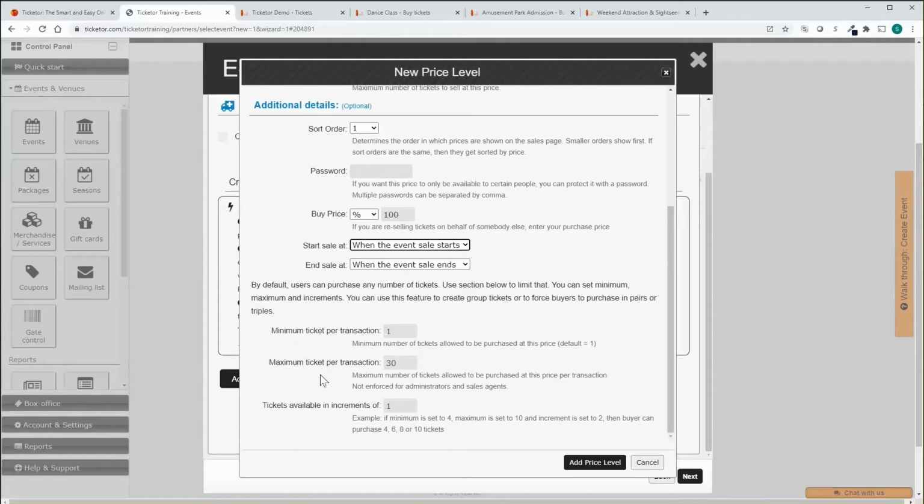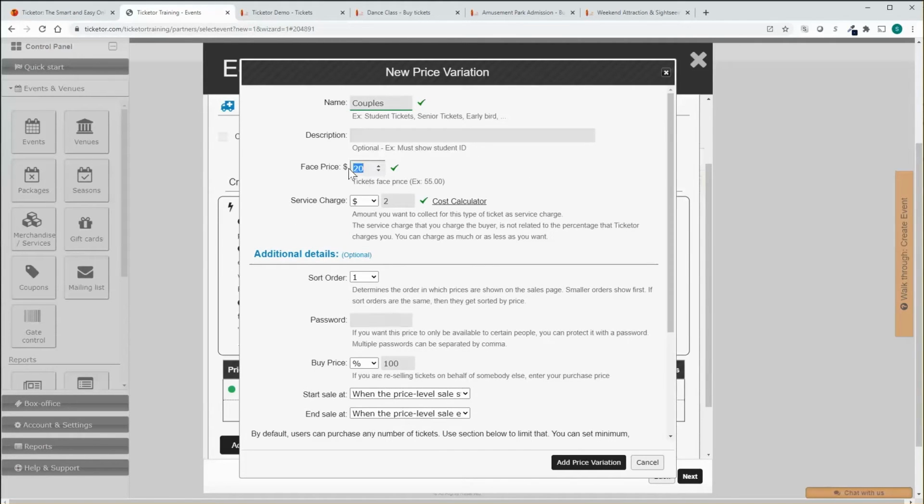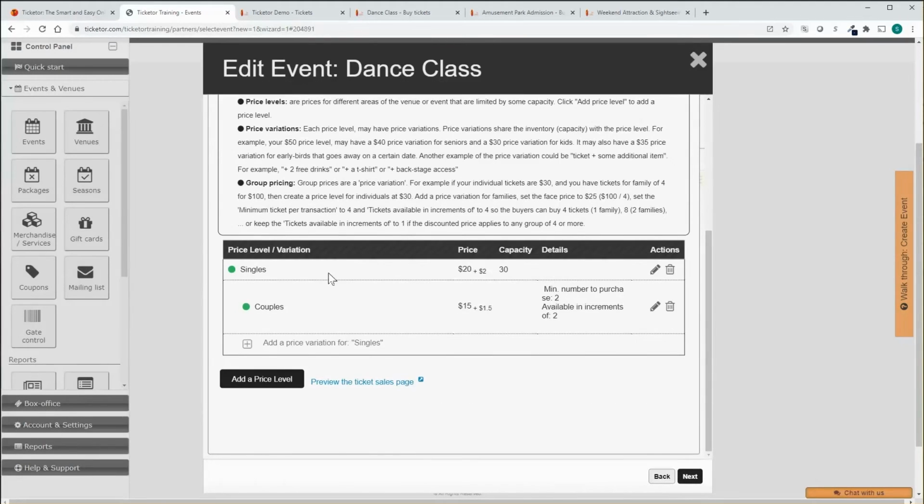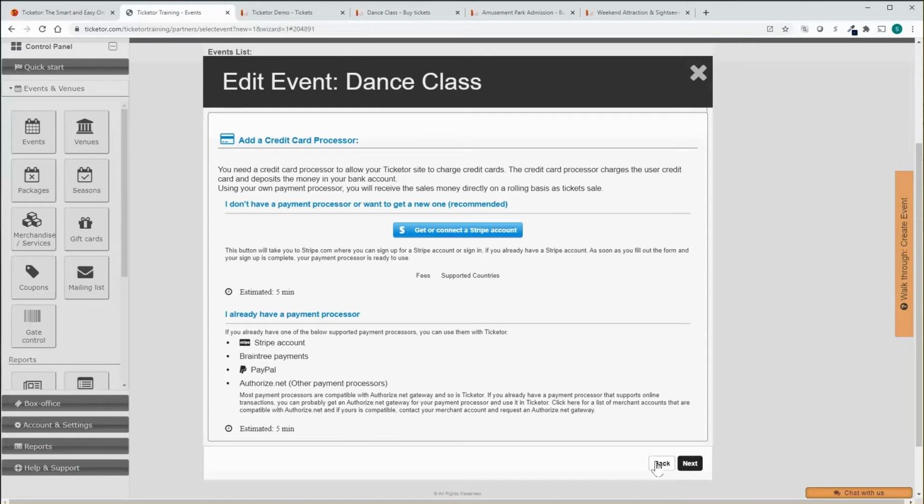Note that you can change the pricing and the capacity at any time, and the changes will be effective immediately. For this example, I am creating a singles price as well as a couples price that is available in increments of 2 at a lower price. Then I need to add a payment processor or my PayPal.